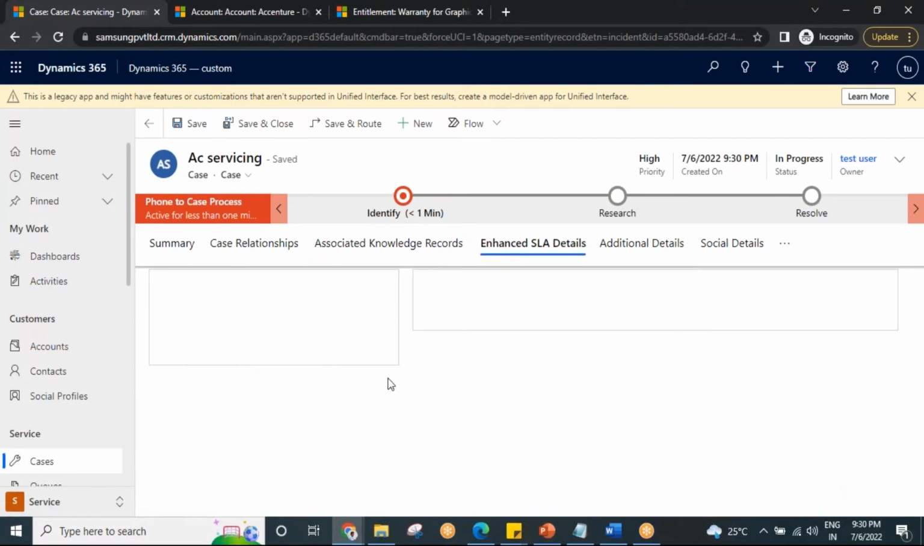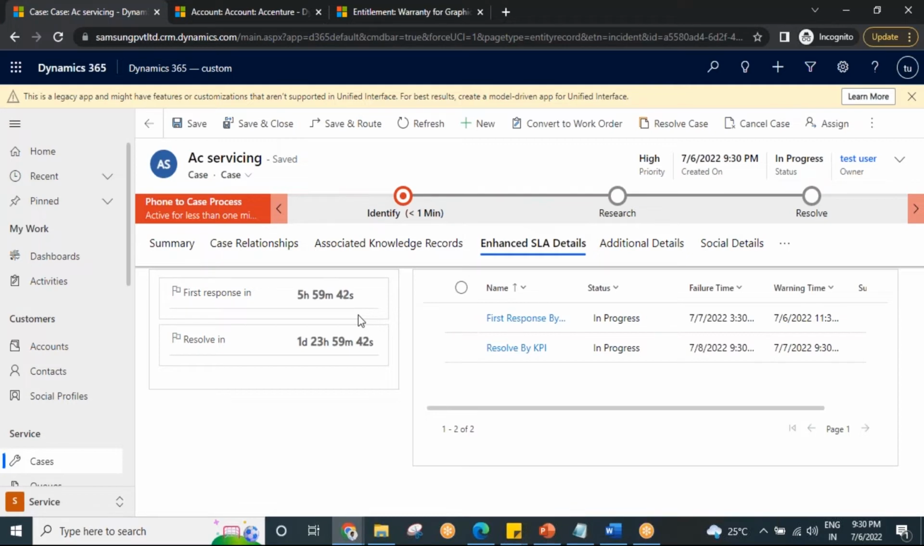Yes. Go to the enhanced SLA details, and the timer will have started. Because the first response I should give within 6 hours, right? And the next one is 24 hours, like 2 days, I mean 48 hours. You see, if the technicians do not respond to this customer on time, it will be escalated based on your configuration, right? You're clear, right? So let's say if I resolve the case, it will be stopped here.